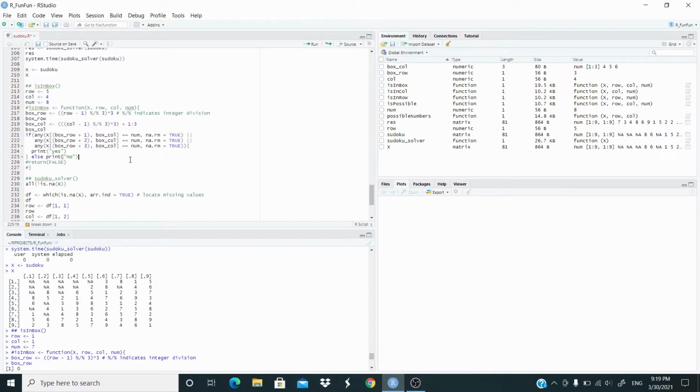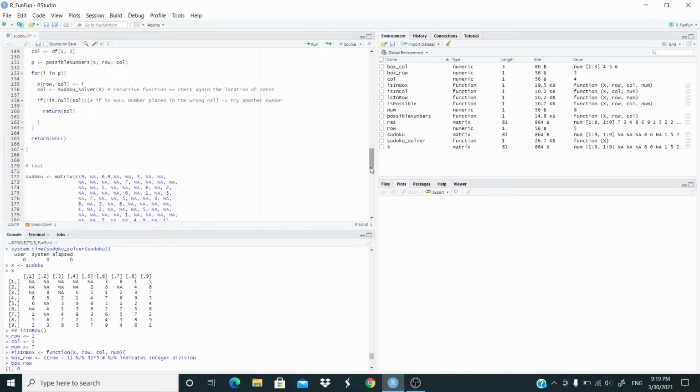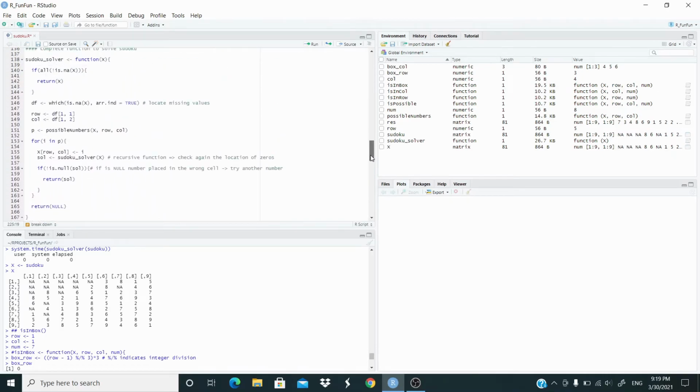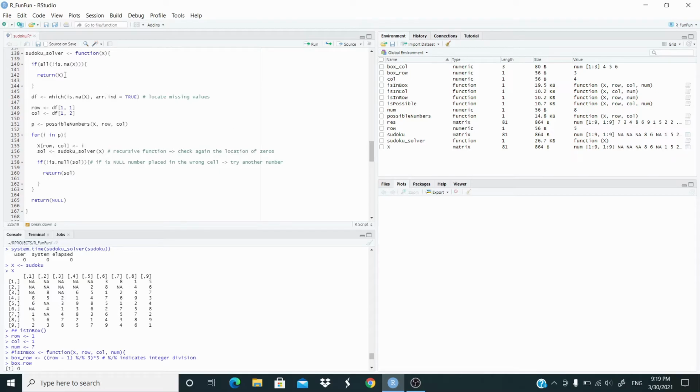Now let's analyze the sudoku solver. Let me show you. Again, this is the function. So we are going to implement manually each step. We are taking this code and implementing it manually.